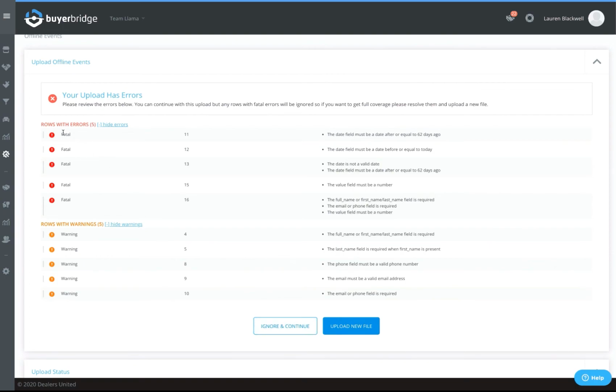I'll say that any fatal errors will be ignored, so these rows will be discarded. Rows with warnings are just telling you that Facebook might not be able to match on the data that's uploaded as well as they normally could if the row was clear. So I'm going to just say, let's go ahead. We'll ignore and continue.